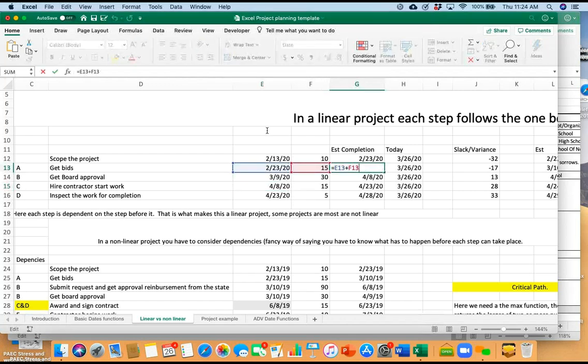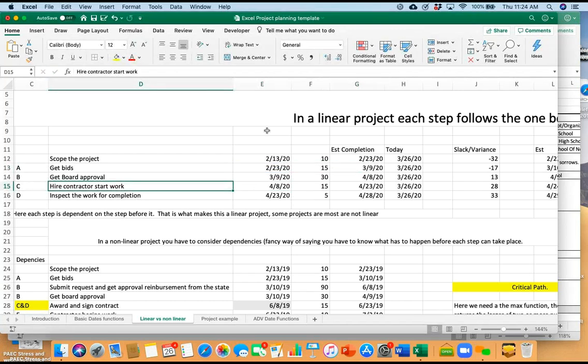And then again, I'm adding. Just the two are getting added. And then lo and behold, this equals this, et cetera, et cetera, to the end of the project, okay? So now, watch what happens.